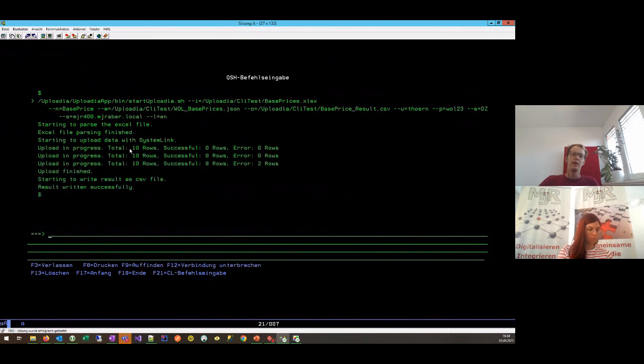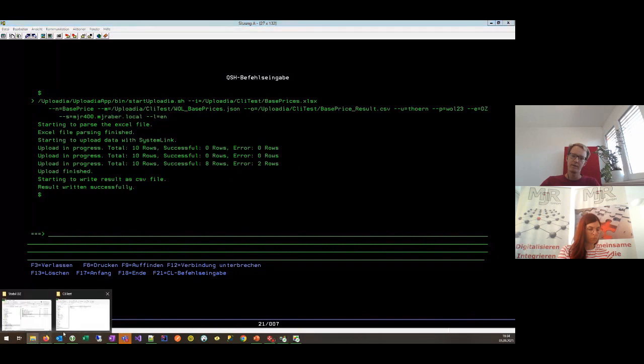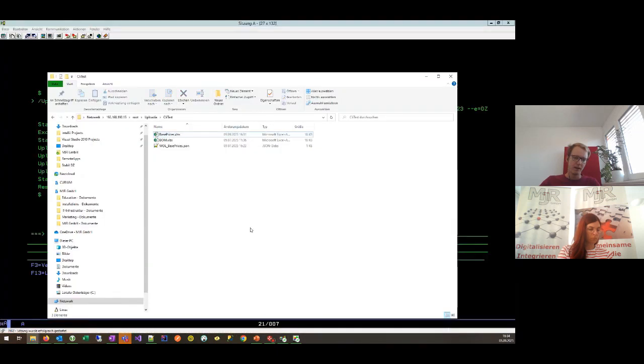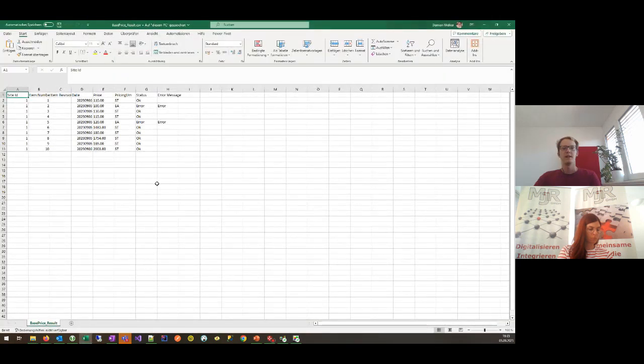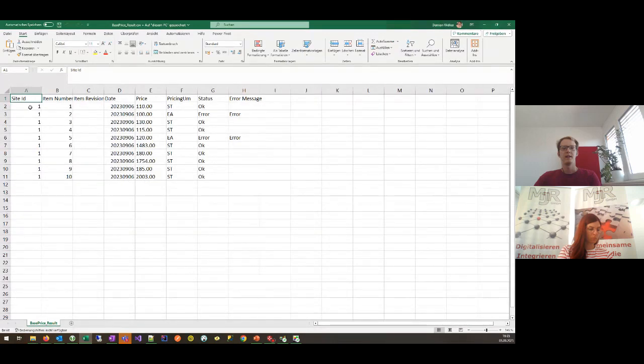There you can see, in total we have 10 rows. At the beginning, nothing was processed. Uploadia was waiting for the result in XA. Then the same thing one second later. And then we got the result. We have 8 rows which were successfully uploaded and 2 rows in error, the same as we got with Uploadia. And if we refresh this folder now, we can see we have the base price results CSV file. When I open it, it is this status file, or this file from the upload. So we can see we have our data in here, which we've uploaded.